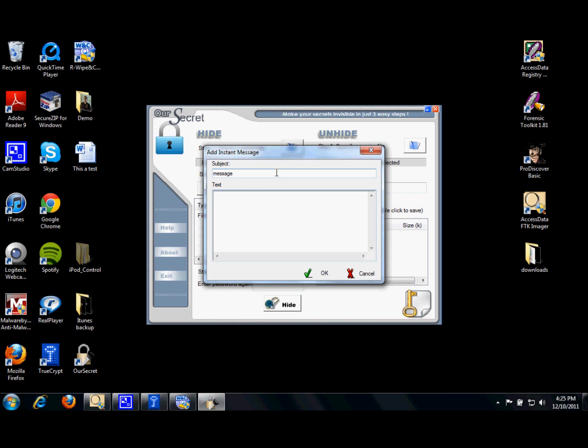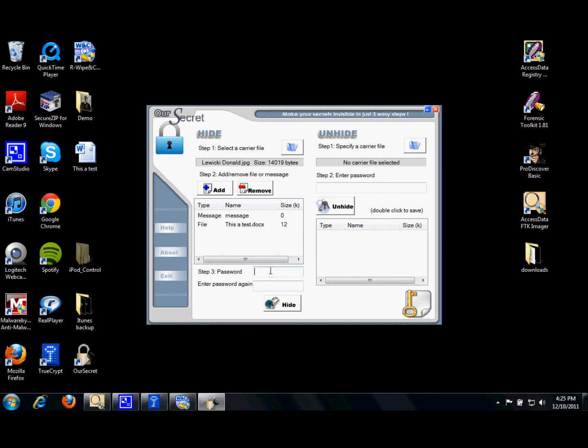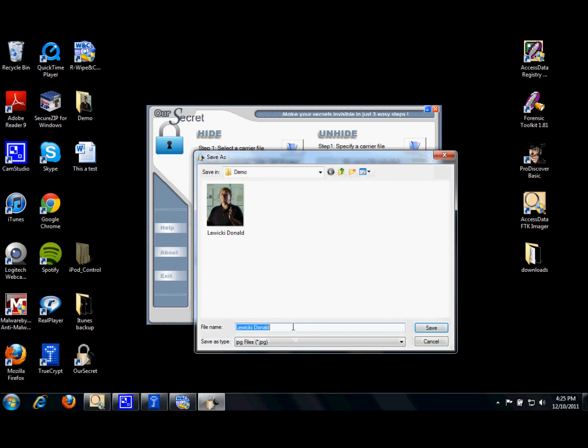and put a little text in there. You'll never get it. Okay? So then now we just do a password, and the password is going to be "password". And so now we can save the steganography version of this picture. I'm going to save it as Dawn.